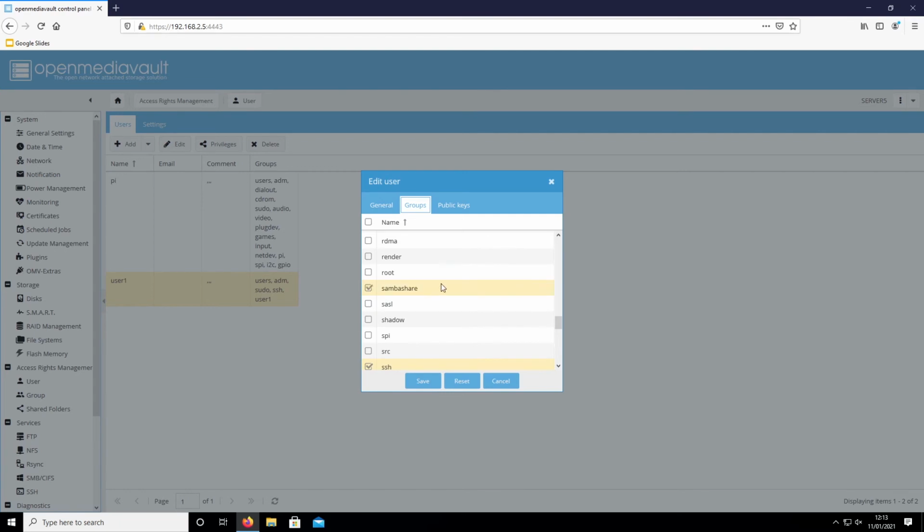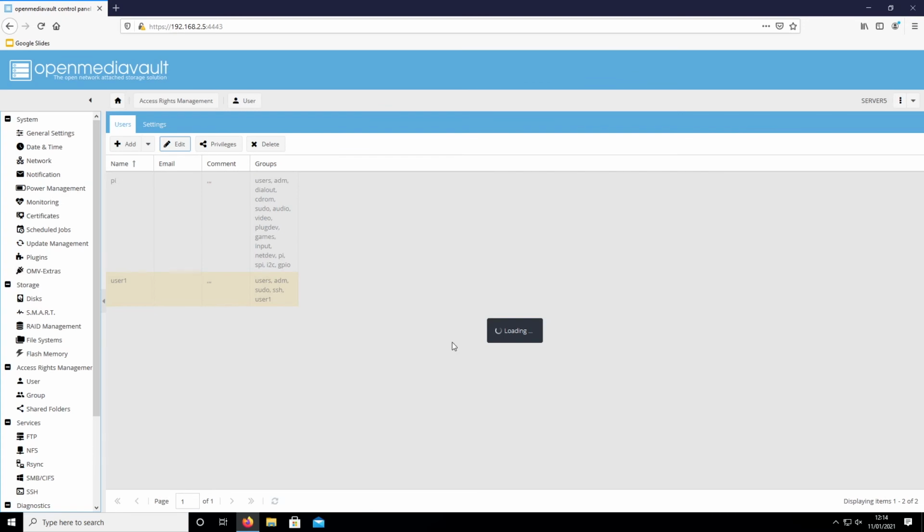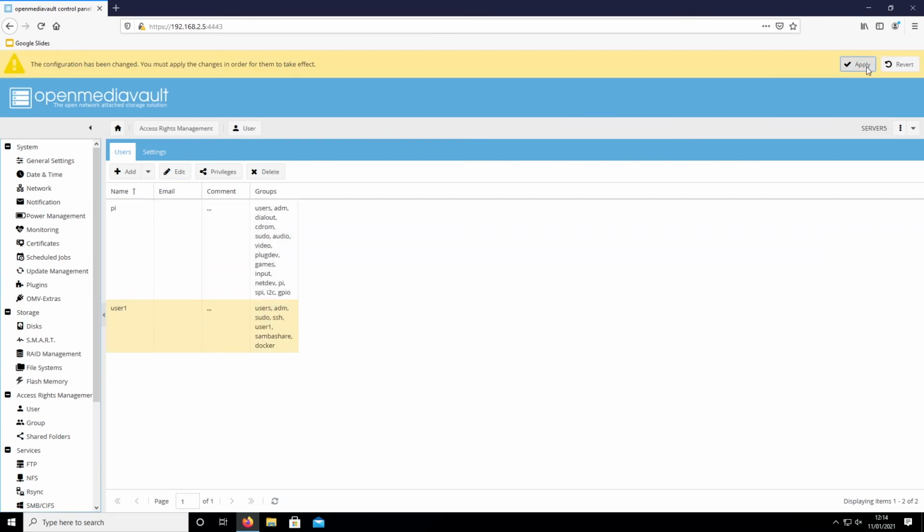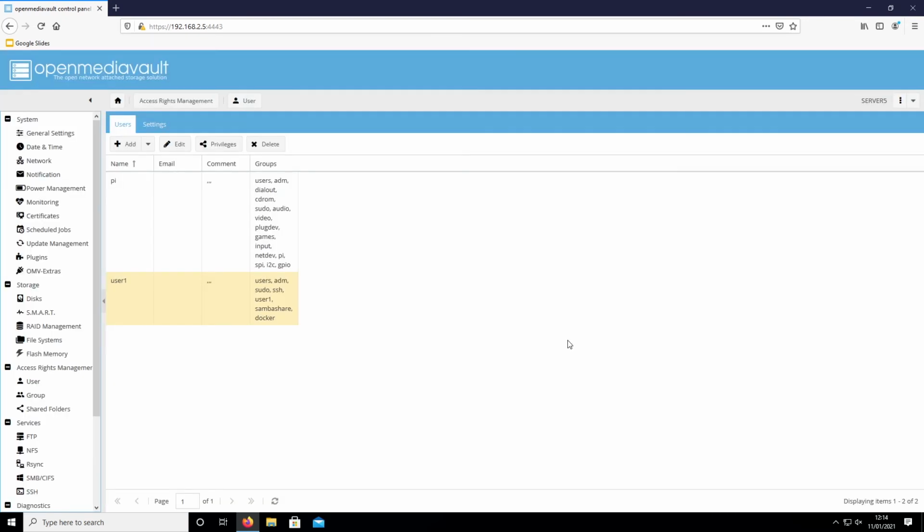And Samba Share. And then we're going to click Save. Then we're going to click Apply. And then Yes. Okay, so what we're going to do from now is move our way down the line again.